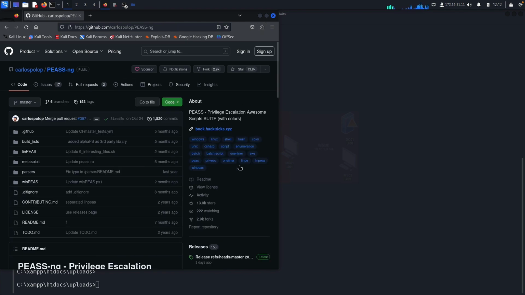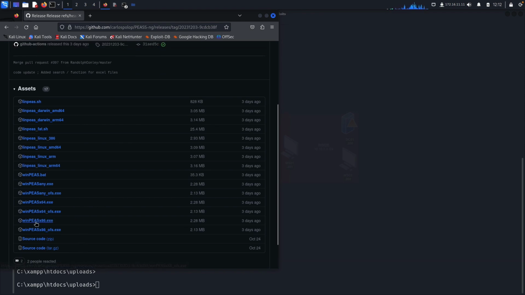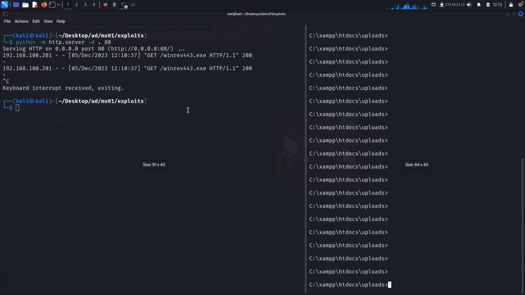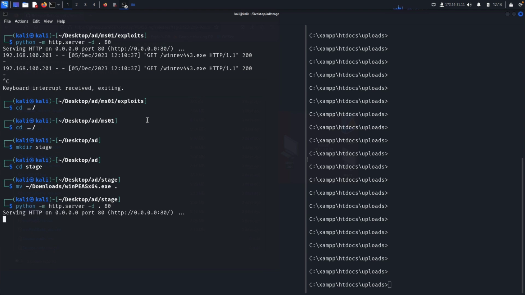Actually, we'll go back here to PEAS, releases, and here are our built binaries. We'll grab the x64, and then we need to move it over. I'll create another folder called staging, or how about just stage? And let's move winPEAS there. And then let's go ahead and run our Python web server, and let's download our winPEAS and run it.